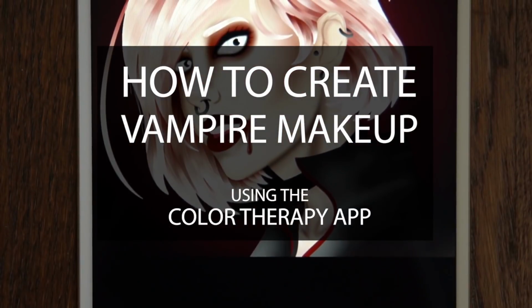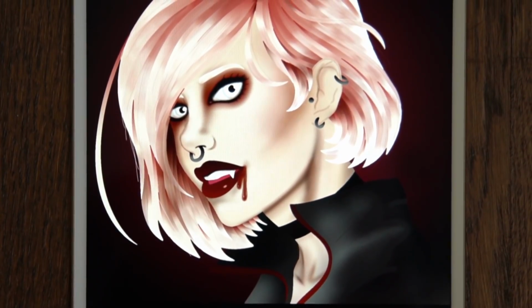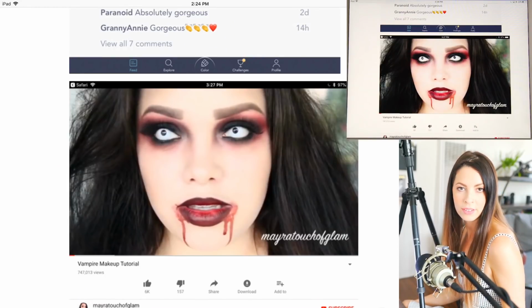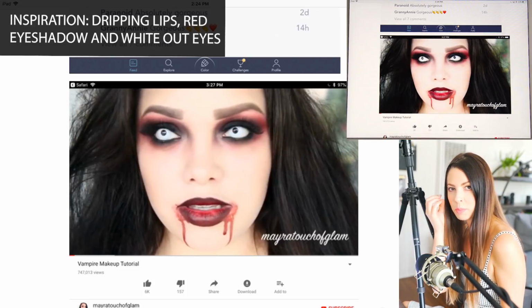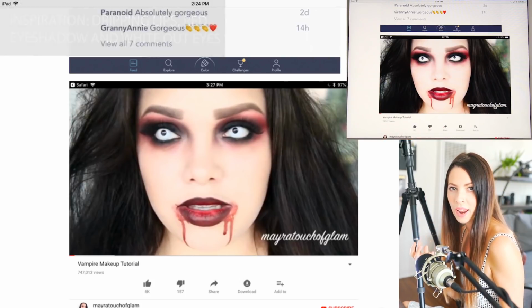So your first step is to color in your subject the way you like, except for the eyes and lips. I just want to show you my reference here, so I want to draw some blood just like on here, and then I want to have the eyeshadow be black and kind of reddish with white out eyes.